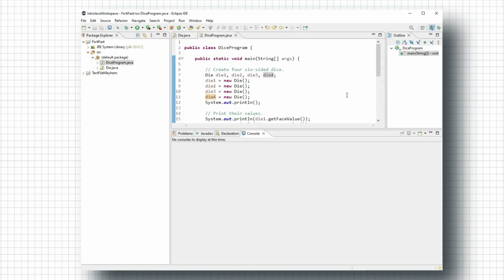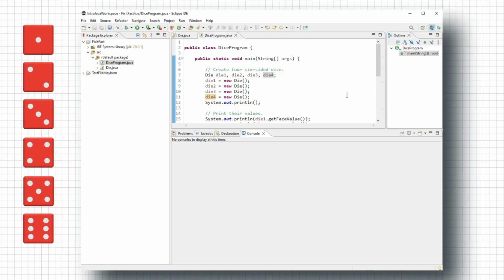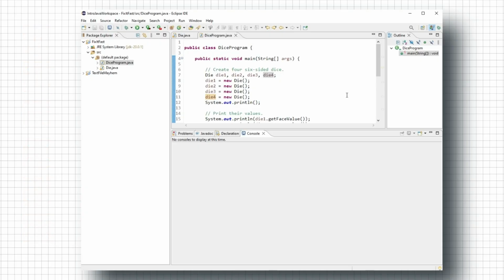We're going to dig into what's causing this problem, how to solve it, and why this feature of Java even exists. Let's get started. In my example, I have a die class, a class representing a die that you might roll in a game, and a program that creates 4 die objects, prints their face values, rolls them, and prints their new face values.